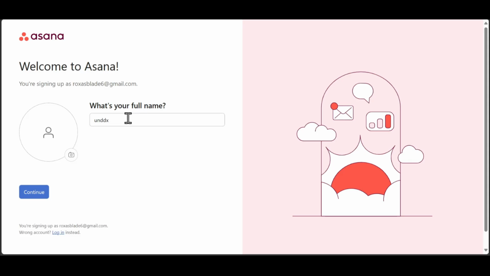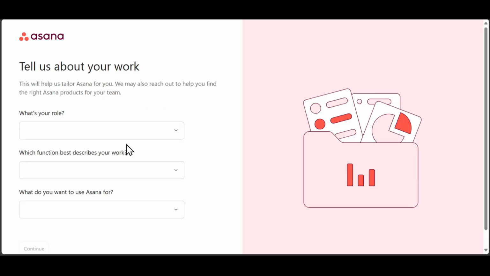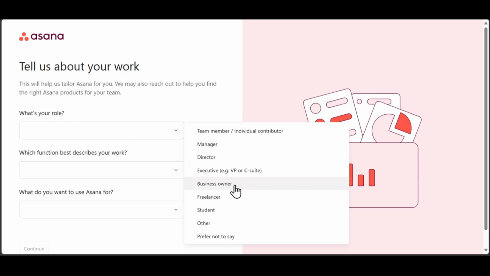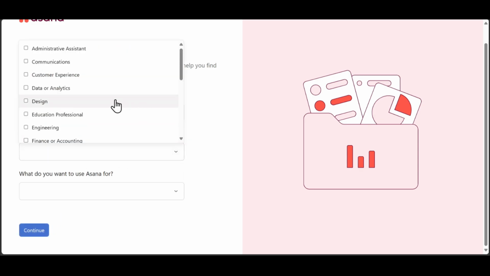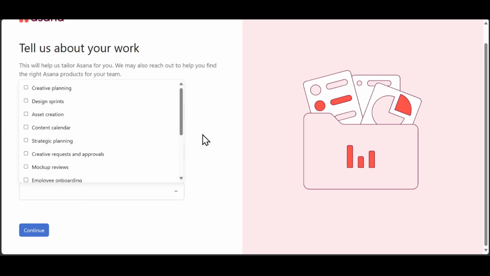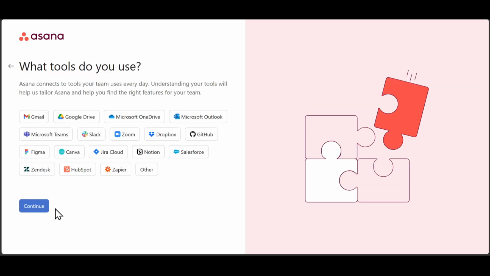After that, from here you can add your username, full name or anything, and you can add a picture. You can click on continue. And now you can add your role. You can add anything like freelancer, other if you don't want to say your role. And you can add what you are doing, like design or something. What are you using Asana for, like content calendar? You can click on continue.